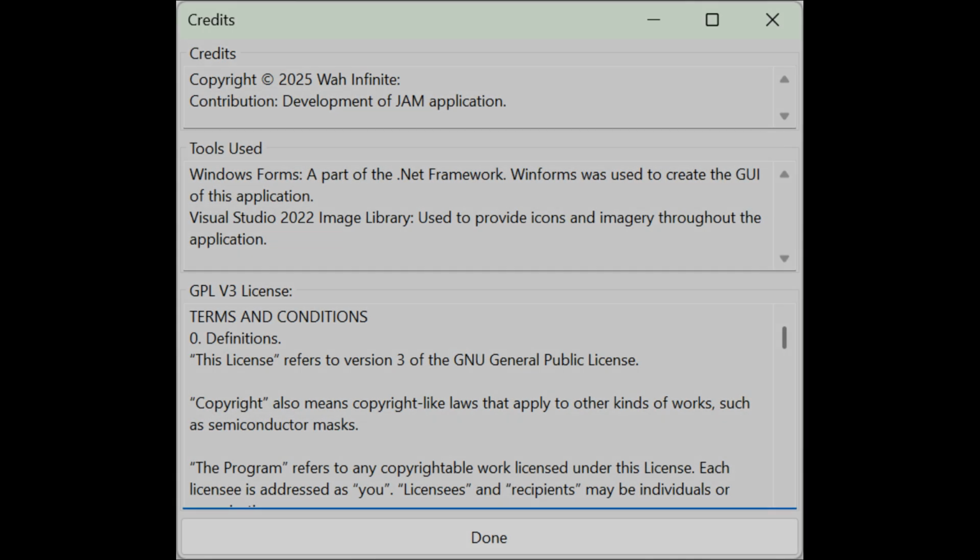With that being said, Jam is not perfect. There will always be things that can be added, improved, or changed, and if you have any suggestions or problems, please let me know on Discord, on GitHub, or in the comments below. Or if you ever want to make your own changes, again, I'm making this software open source under the GPL free license, so feel free to modify it.